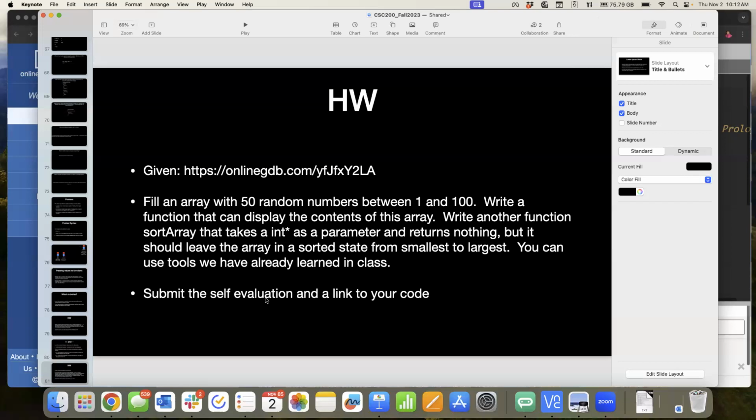So fill an array with 50 random numbers between 1 and 100. Okay, so we're filling it with 50 numbers, and they're going to be numbers in the range of 1 to 100. Write a function that can display the contents of this array. We've kind of already written that one, but we'll just repurpose that.